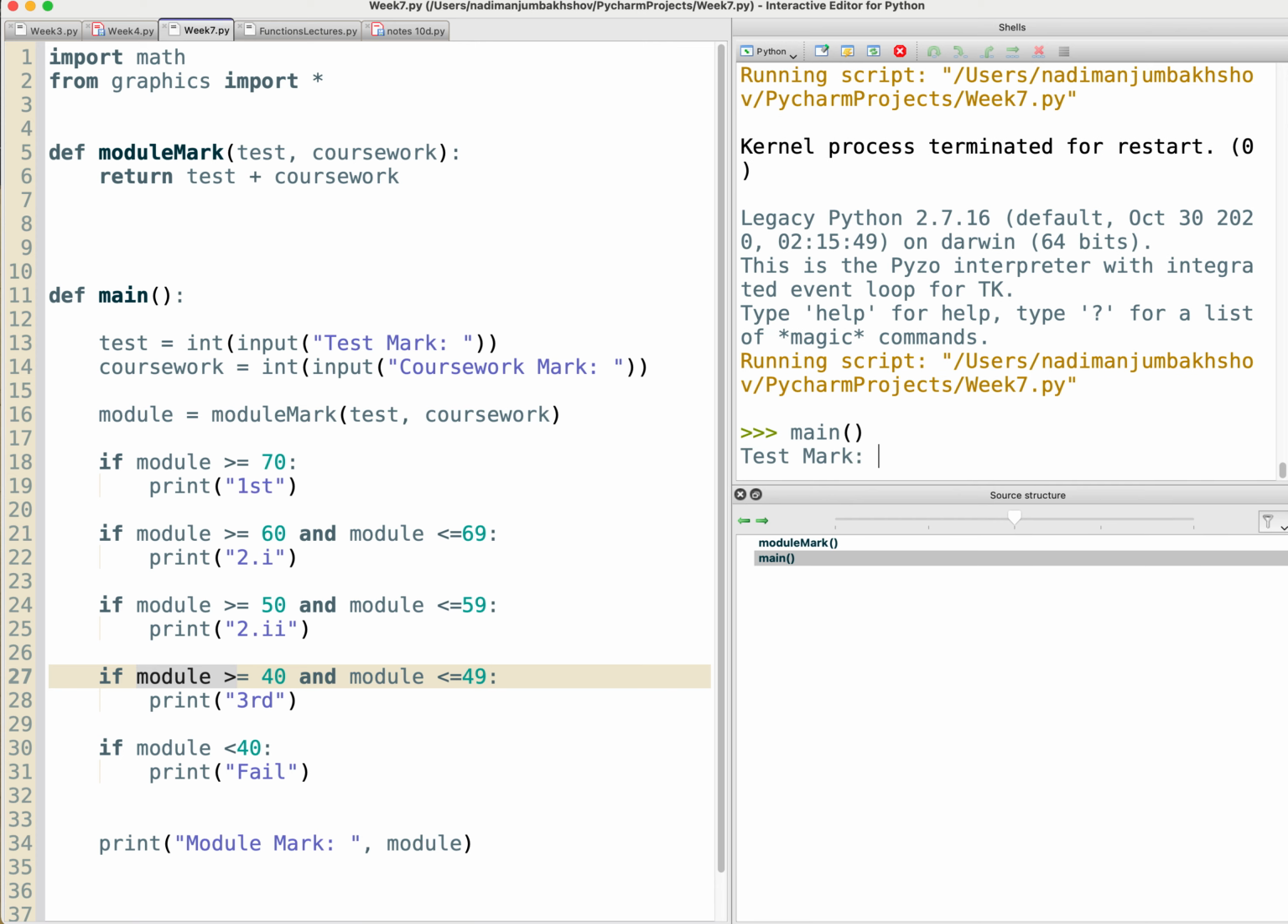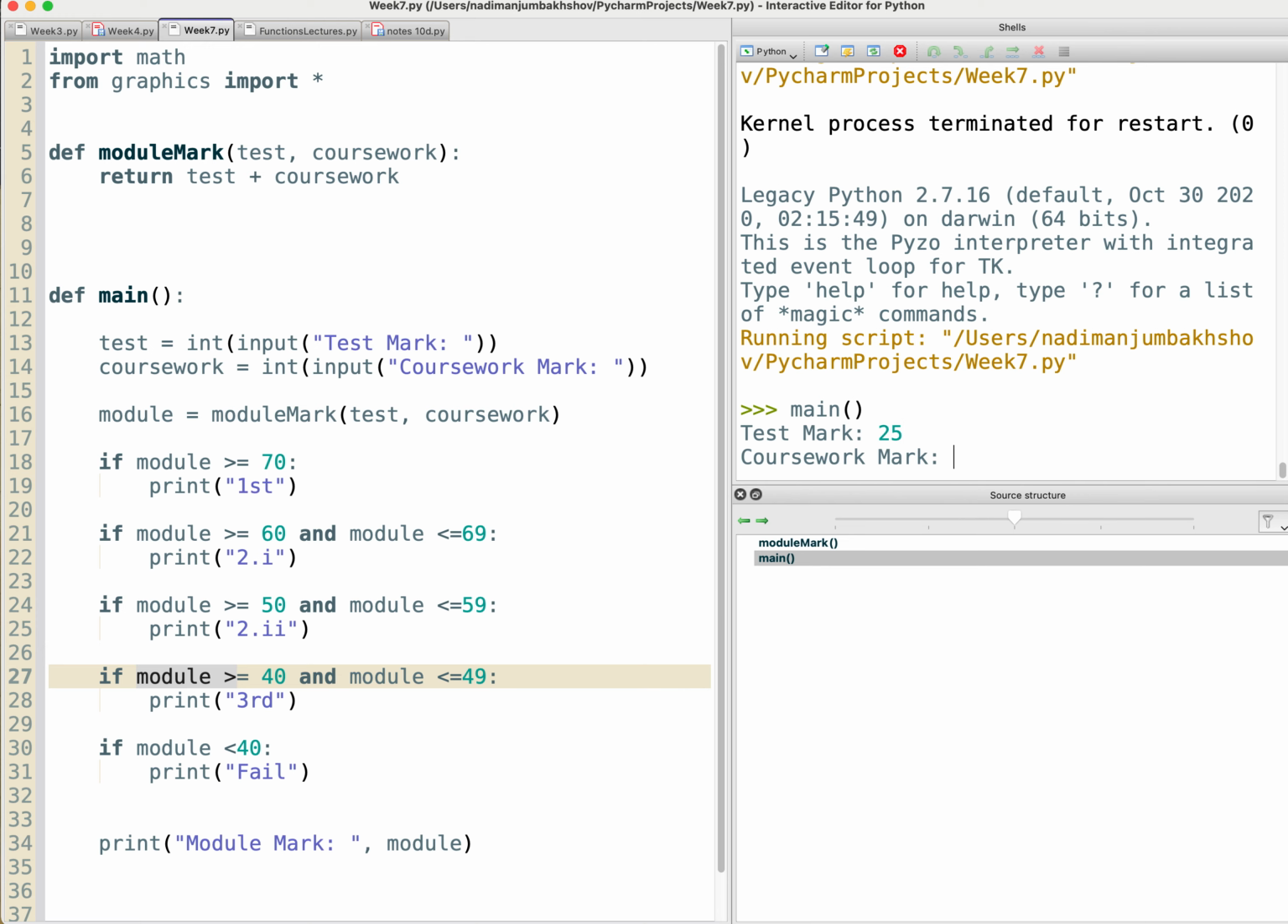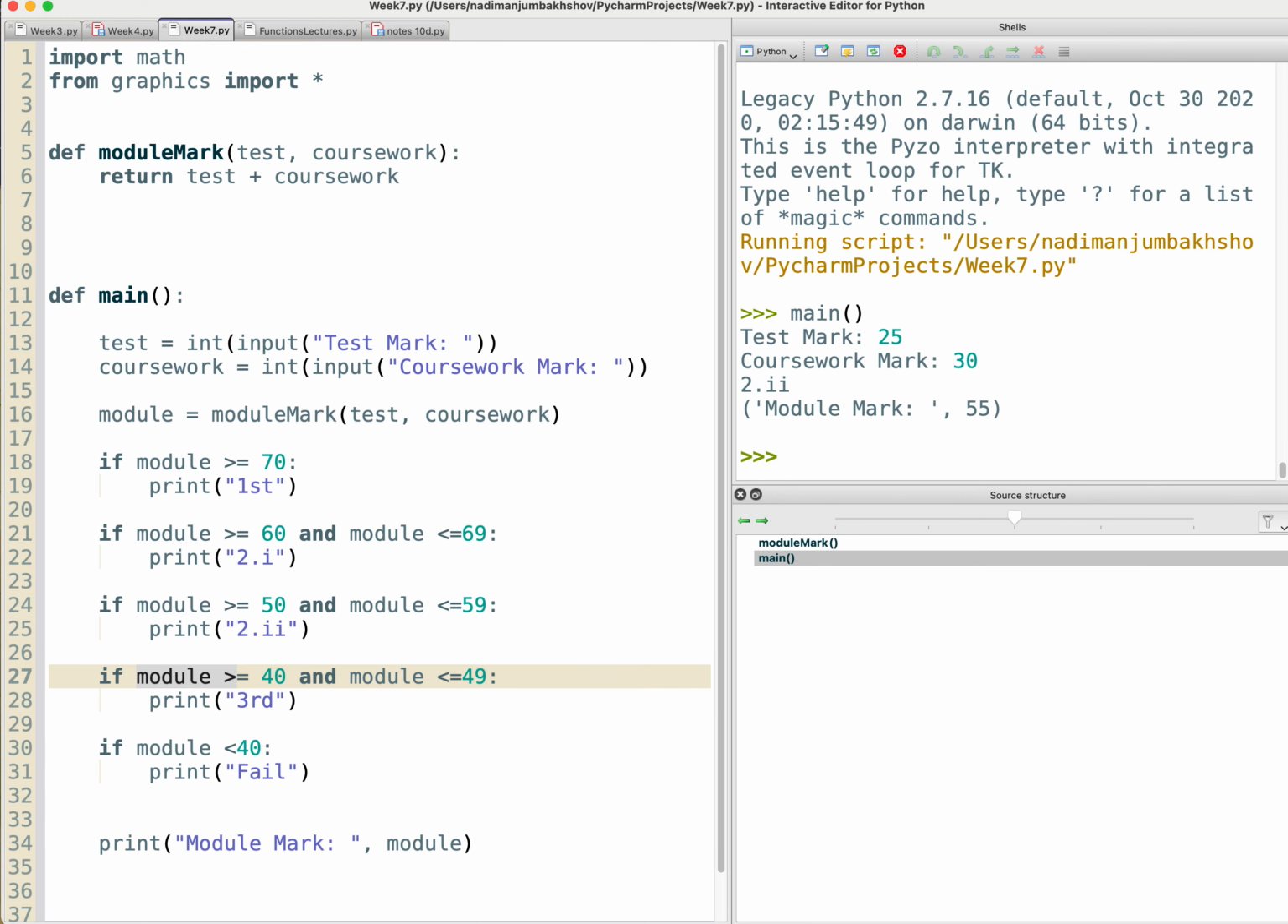If the test mark, we're going to make it add up to around 55. So if we say 25 and 30, it comes back with a 2-2, which is correct. But here's the overhead, and this is the thing that as a new programmer you won't spot. Truthfully, if your grade was, say, 73, okay, then really all you want to do is, as soon as you answer that question, you don't want to do the rest of them because none of them are relevant.